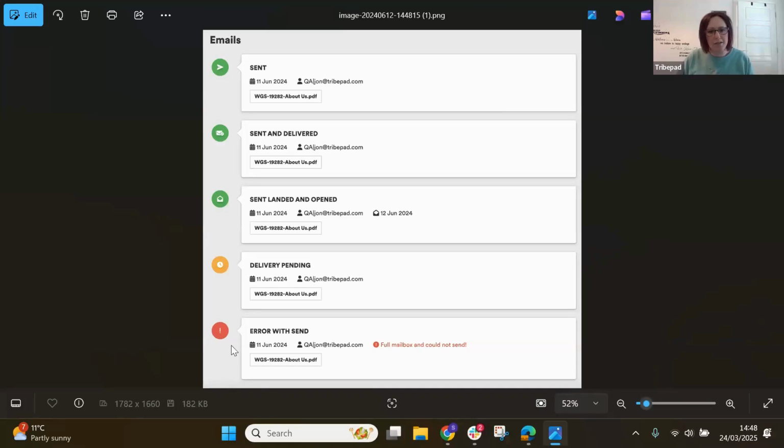If it's not worked at all, if it's bounced or whatever, you're going to see a red one. If it's pending, so potentially it's queued because your IT team are queuing emails being sent out or anything like that, it's going to show as orange. And then you've got a couple of different options there.